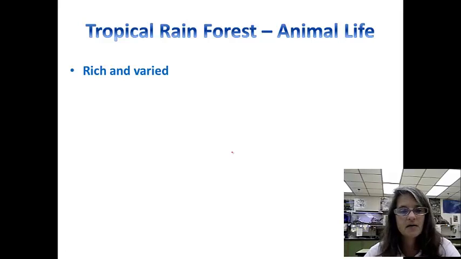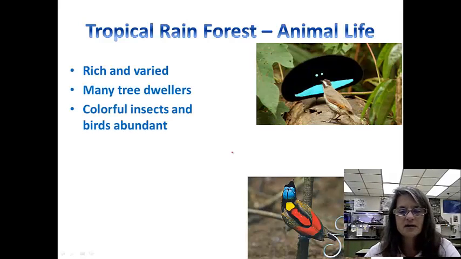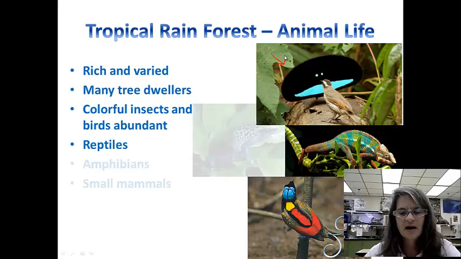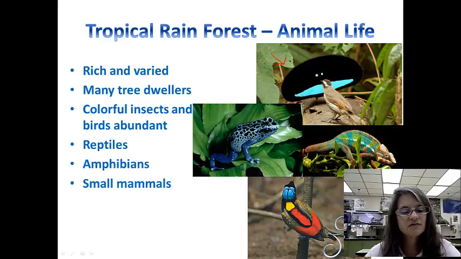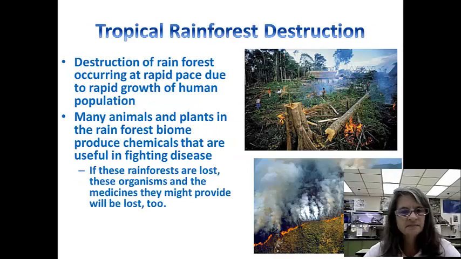All right, so animal life also rich and varied, lots and lots of tree dwellers, colorful insects and birds. These birds of paradise are just amazing. Yes, that is a bird. I bet you've seen a little YouTube clip of him. The reptiles, amphibians, and so on.